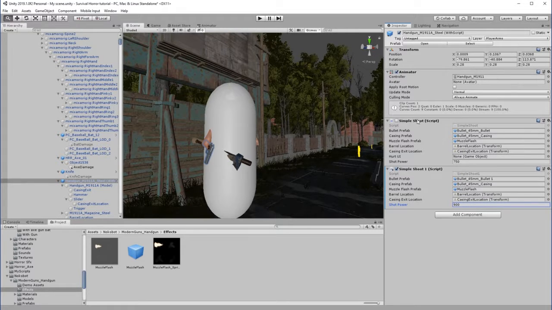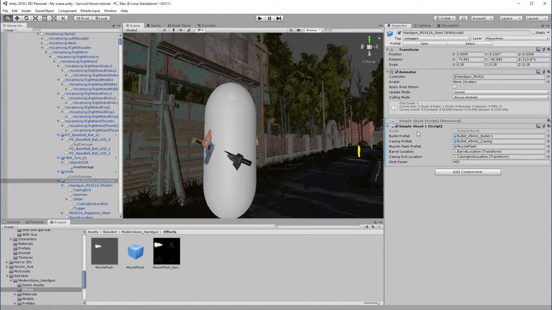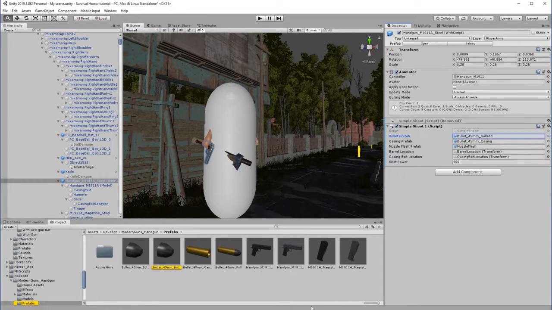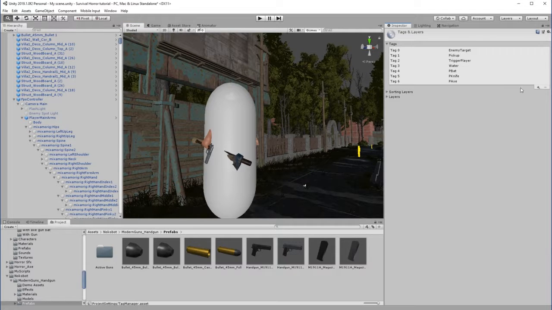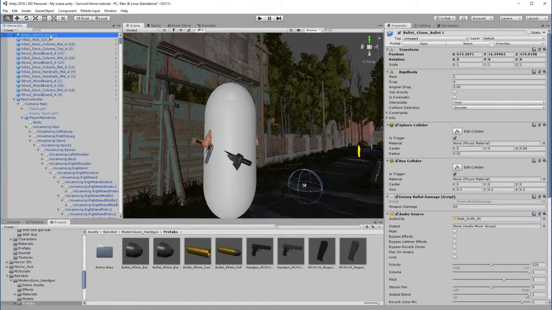Okay, so now that we've got that set up, we can now erase this one. We can right click and remove the component. So we only want one, Simple Shoot 1. Now under the bullet prefab, the one that we've just created, let's drag this one into the world. Okay, and what we need to do is basically give it a new tag. So let's add a tag. And this one is obviously going to be P gun. Okay, so with bullet 45mm bullet 1 selected, let's just give it the tag of P gun.